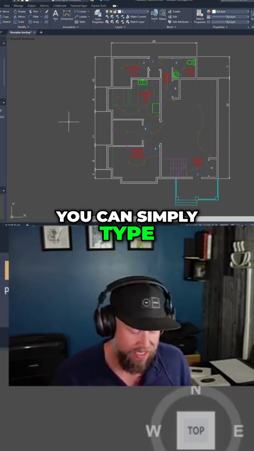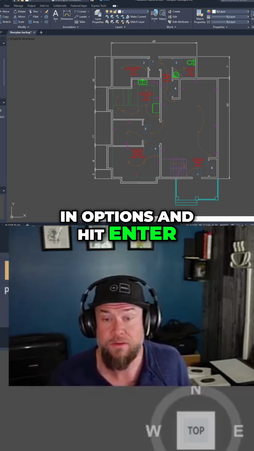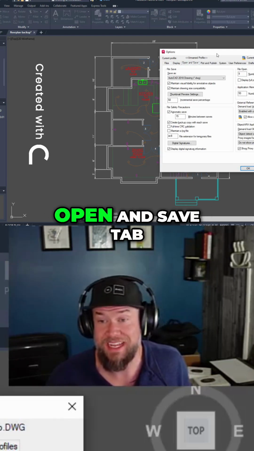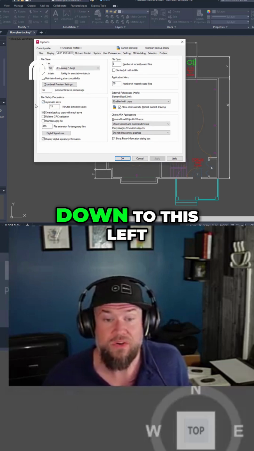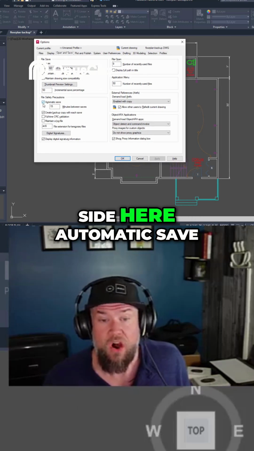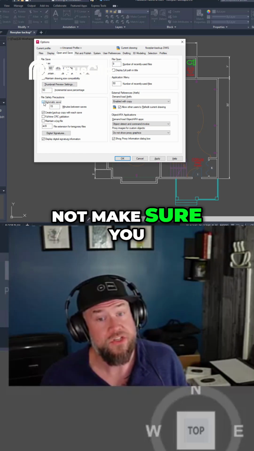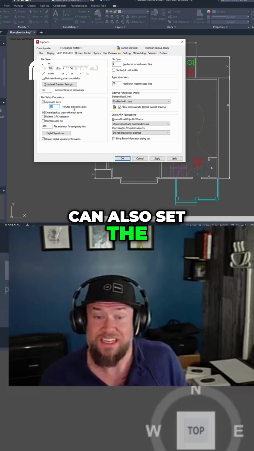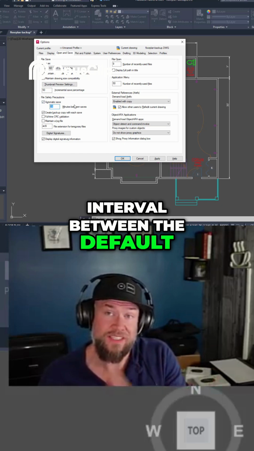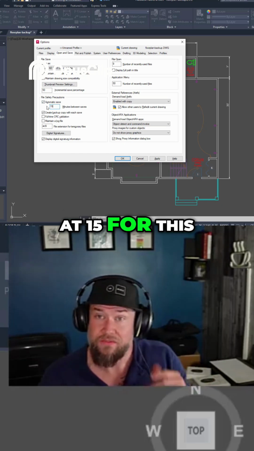To do that, you can simply type in options and hit enter. And then under the open and save tab here, you can go down to this left side here. Automatic save should be default checked on, but if it's not, make sure you check it on. You can also set the interval between the default saves. I've got mine at 15 for this install.